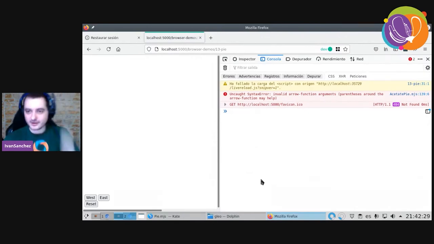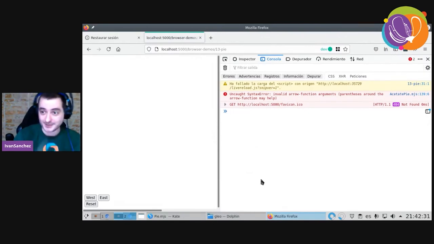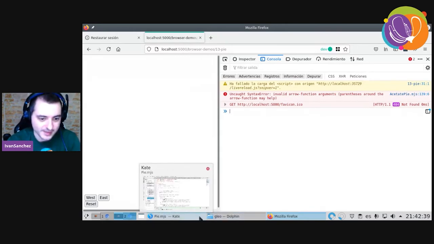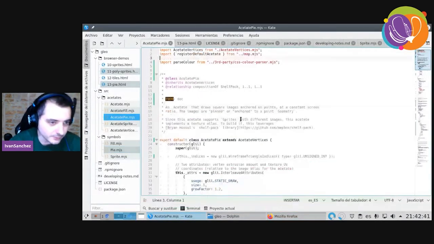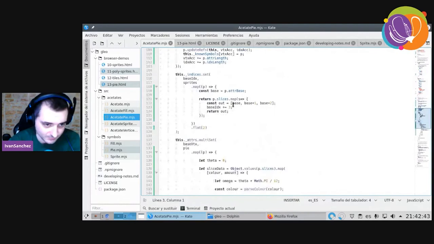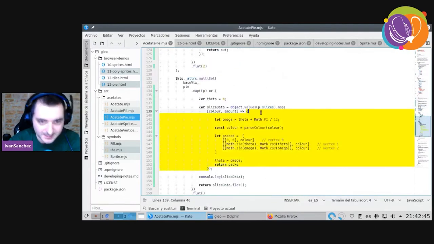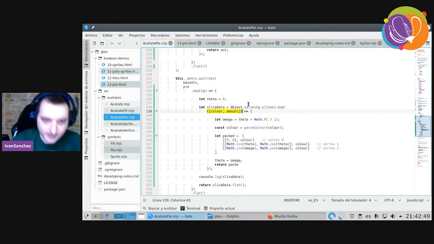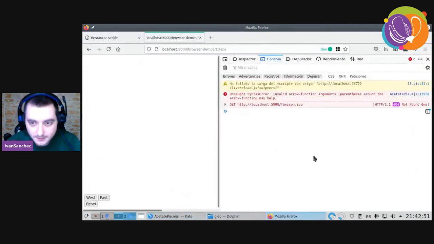Invalid order of function arguments. Yes, this is running my code. This is progress. This is different. Remember, folks, a different error code, a different error message, it's progress. Acetate pi 139. So we're going to go to acetate pi 139. This is one of the accumulators, right? Yes, yes, yes. Freaking arrow functions. I hate arrow functions.